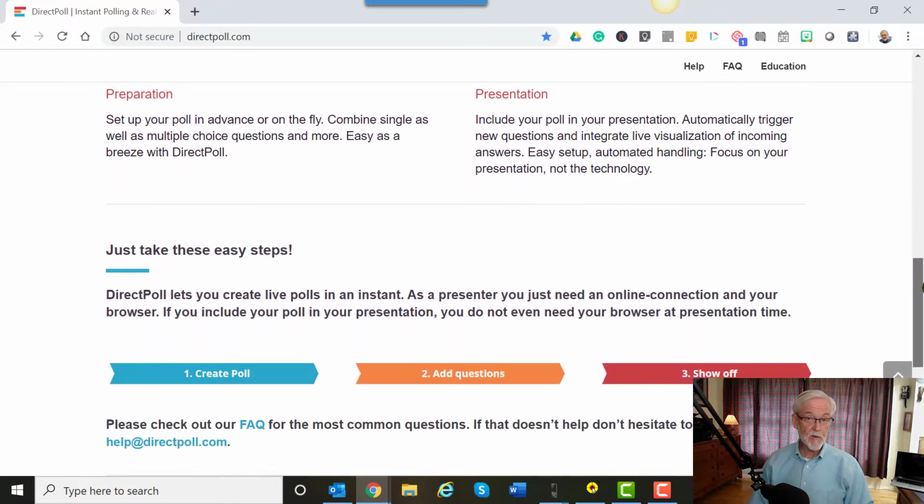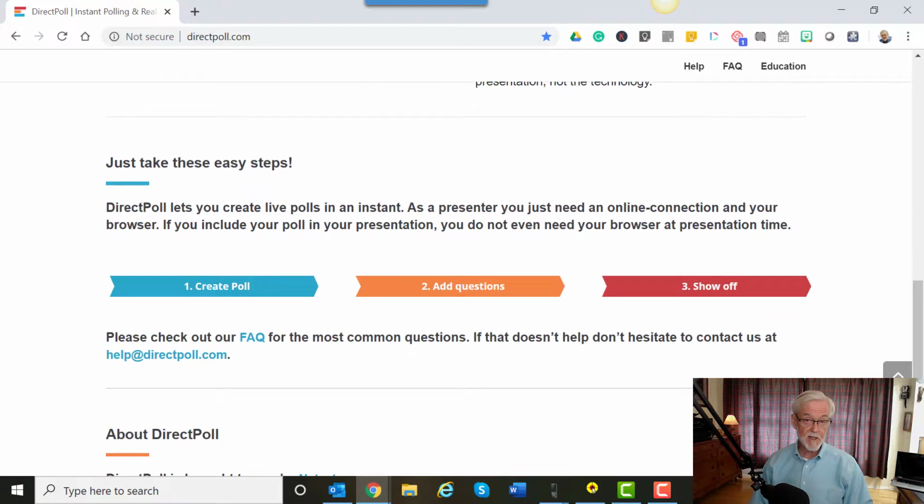They describe creating a poll as a simple 3-step process. First, you create the poll, which means you just create a spot on their website where your poll is going to live. Then you add questions to the poll, and it could be more than one question. And then you push the poll out, they call it showing off, to make it available to your participants so they can engage with the questions that you ask them.